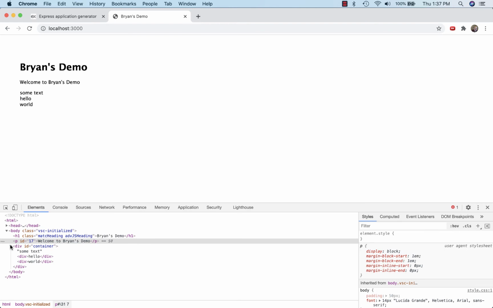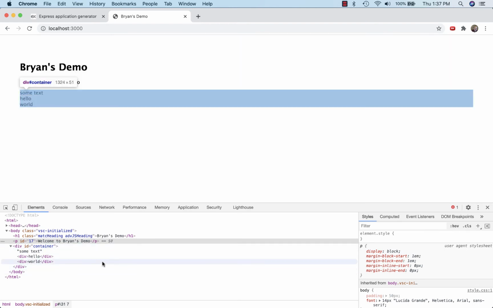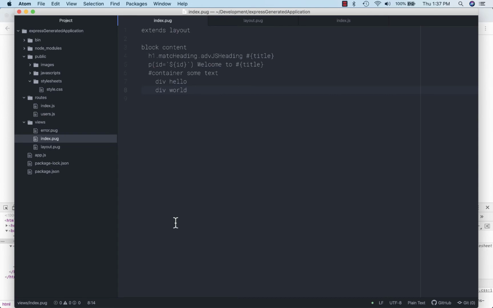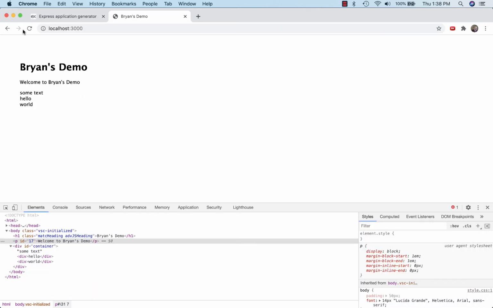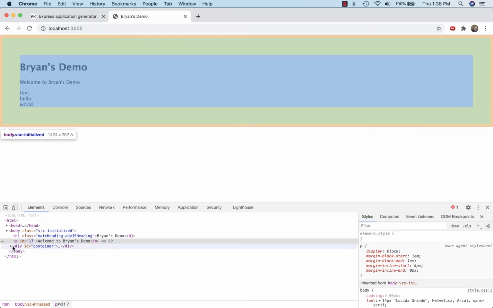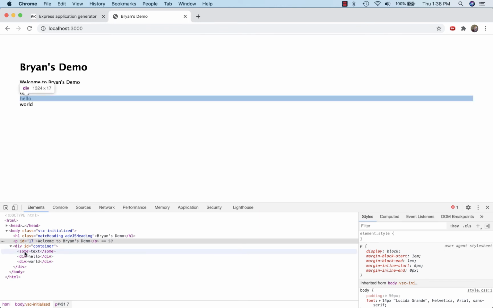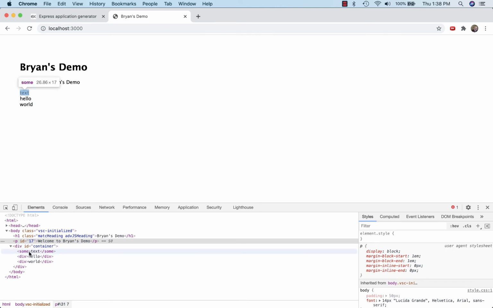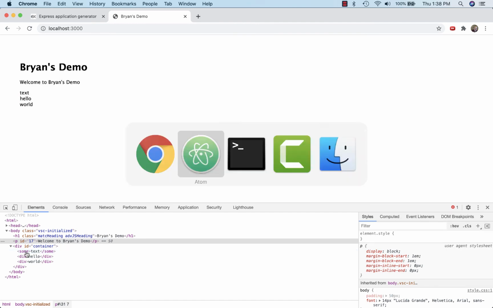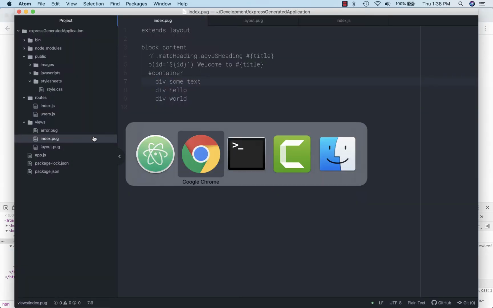You can see how I have those nested divs. Some text is not in a div right now, it's just inside the initial div tag. So if I actually wanted it to show up as a div, I'd have to put it on its own line. You'll notice what happened was that it said, oh, you want some to be a tag? So it's going to render out those elements if they're indented as HTML elements. So if I wanted this to be some text, then I have to have div equal to some text.